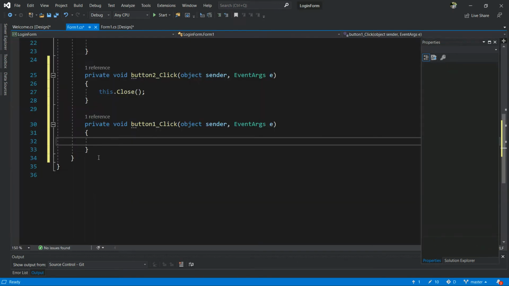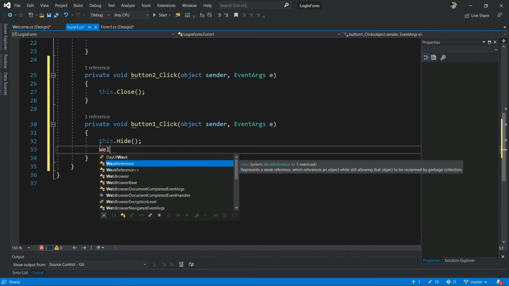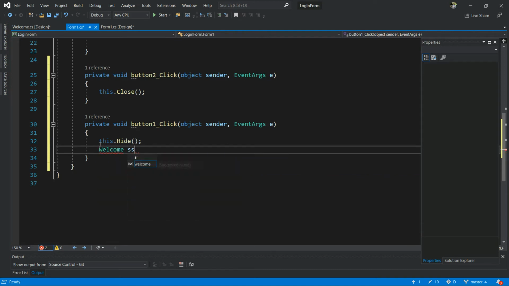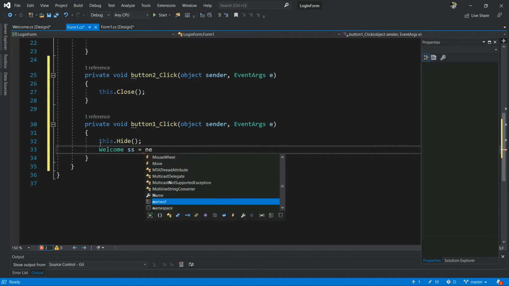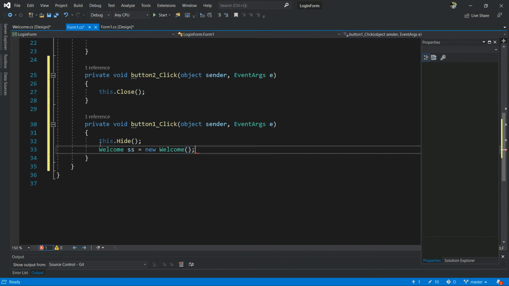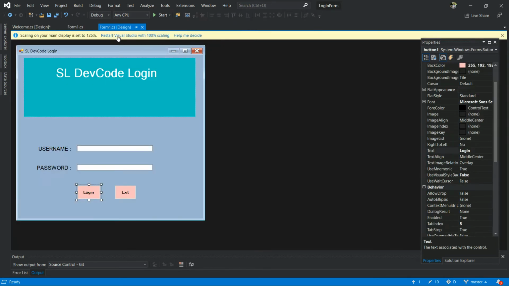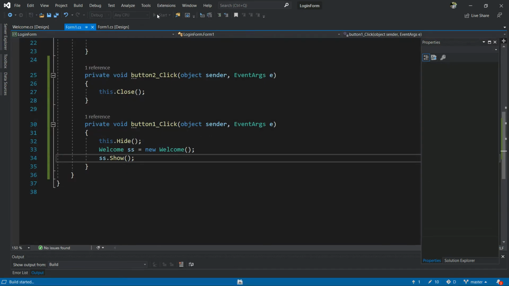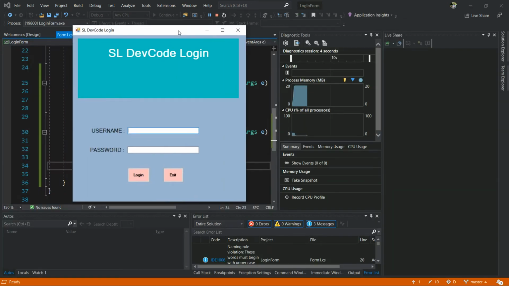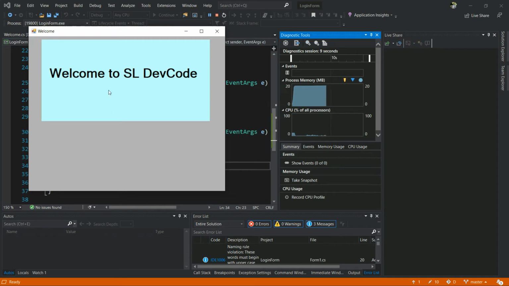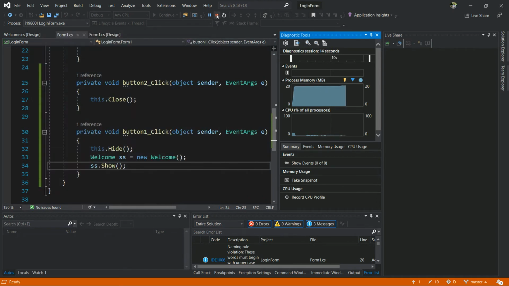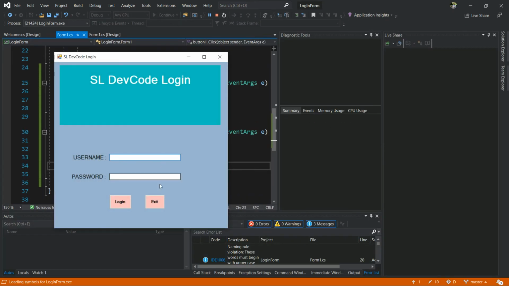Now double click the login button and I am going to code the login function. this.Hide. Welcome ss equals new Welcome. I'll create an object. ss.Show. Now I'll run the code and see the output. I'll click the login button. Yes, it redirected to the welcome page. Once again run and I'll click the exit button. Yes, it exits.